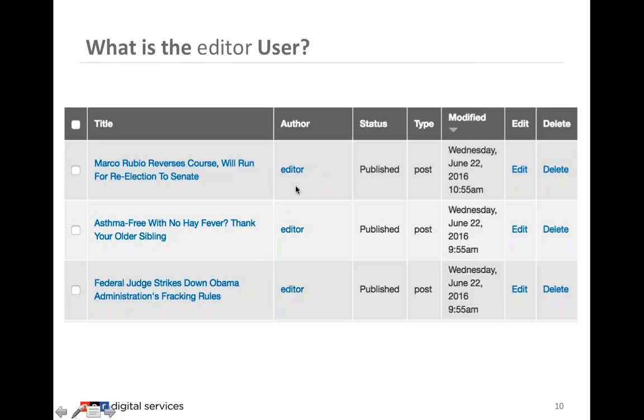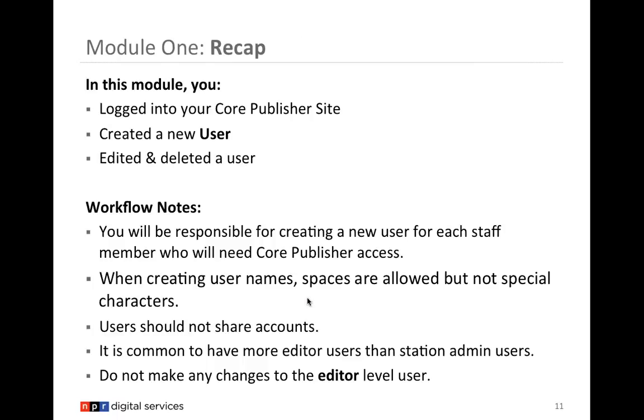You're going to see it as the author for content that's pulled in from the API. It's totally okay for that user to be there. Again, just don't make any changes. But I wanted to bring it up so that you would be aware that it did exist.